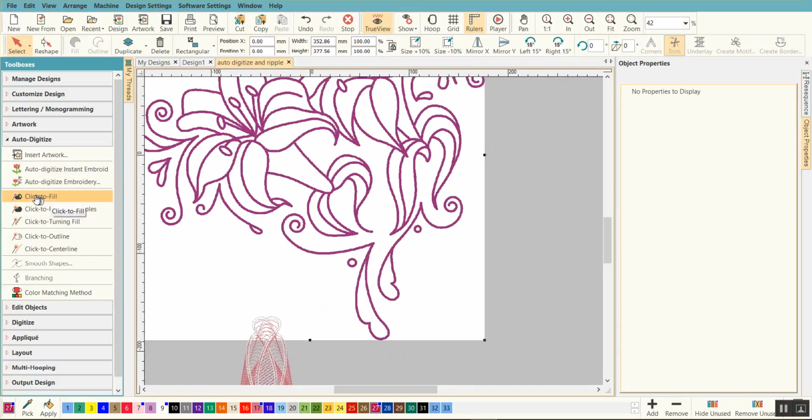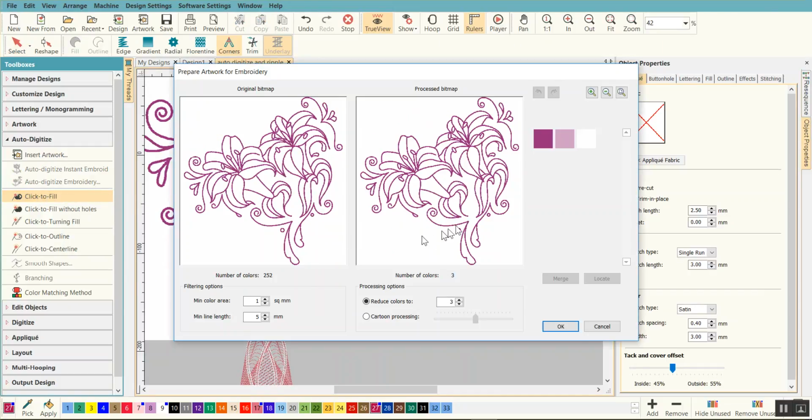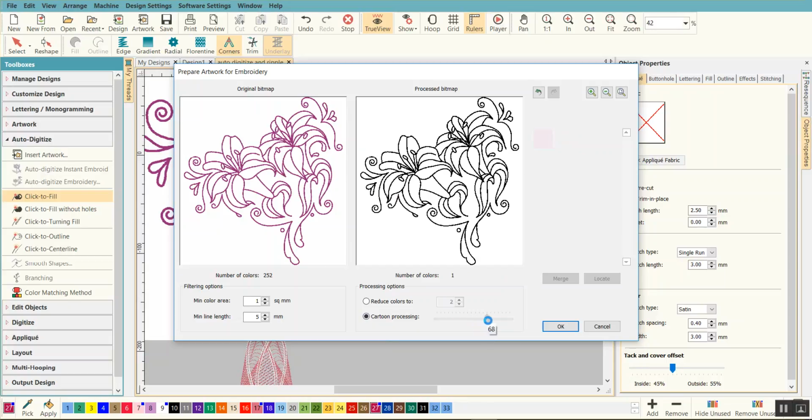And now I went to click to fill. I did not use Auto Digitize Embroidery, but I used click to fill. And I click on my image. Now I went to cartoon processing. Over here you see 3 colors, but I went to cartoon processing. And I move this one to the right. I think this will be okay. And then I click on OK.